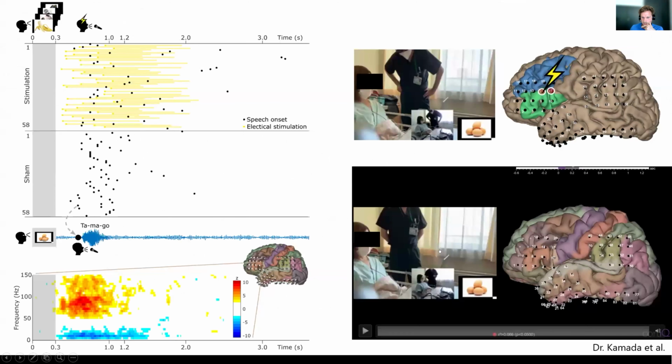So to give you an impression, this is from an already submitted publication, so let's hope it gets published soon. Here you can see a standard picture naming task where the patient was shown a couple of eggs, and in real time you can see the high gamma activity on the left hemisphere. This is a very short clip, but make sure to pay attention to these areas.